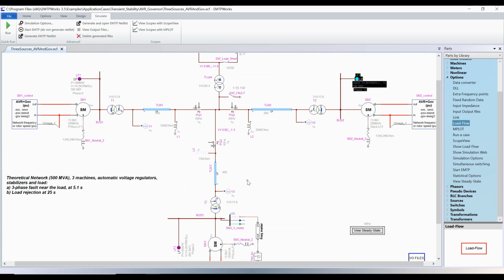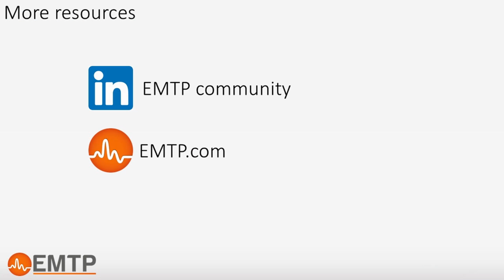After the steady state solution is found, the field voltage and the mechanical power of each machine is calculated and used to initialize the AVR and governors for the time domain simulation. If no AVR or governor is modeled, the field voltage and mechanical power are held constant for the time domain simulation.